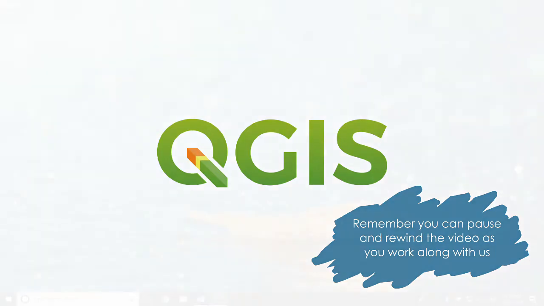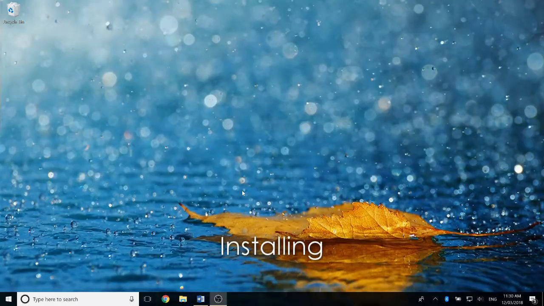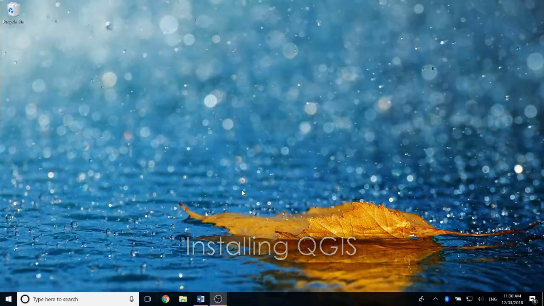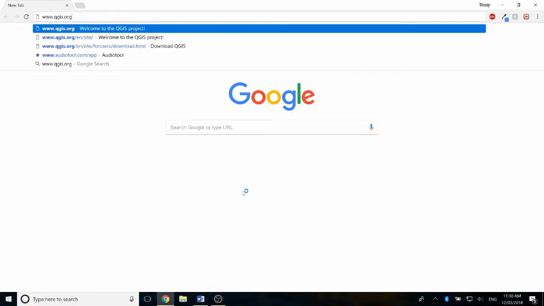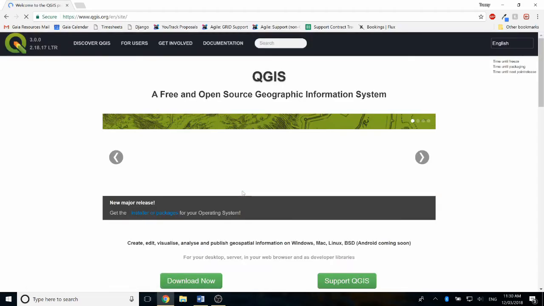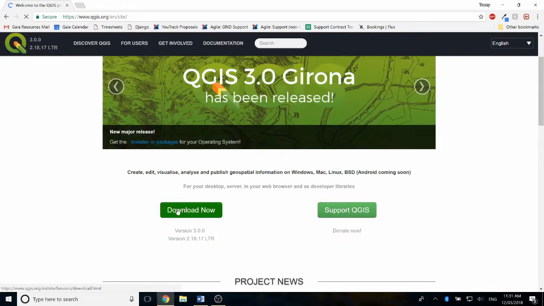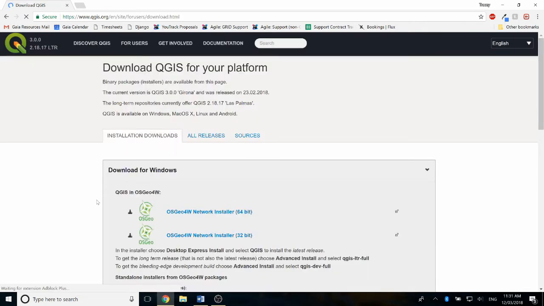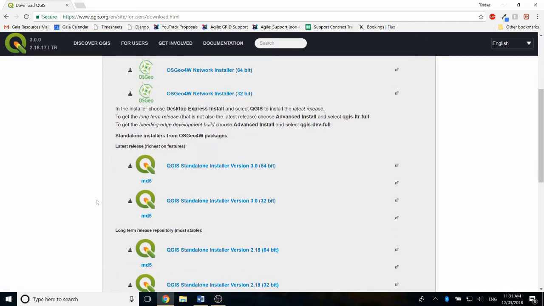So let's get going. If you haven't already installed it, you can install your QGIS software by opening the QGIS website in a browser. This is at www.qgis.org, or organization. Click on the Download Now button and download the latest version of QGIS. QGIS allows you to download installers for Windows, Mac OS, Linux, BSD, and Android. Download the installer for your computer.